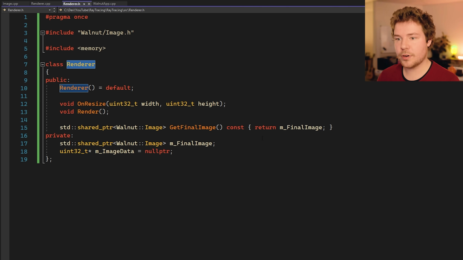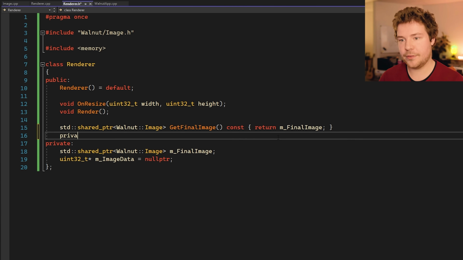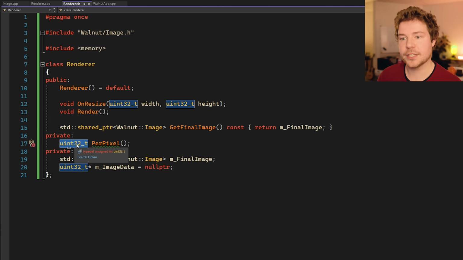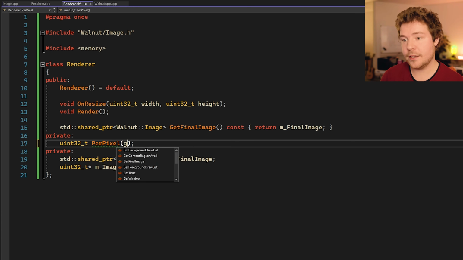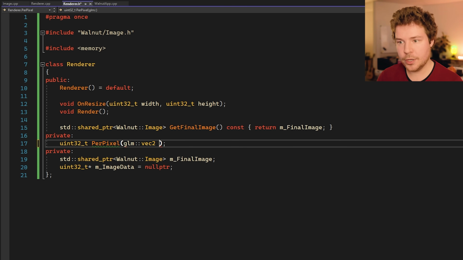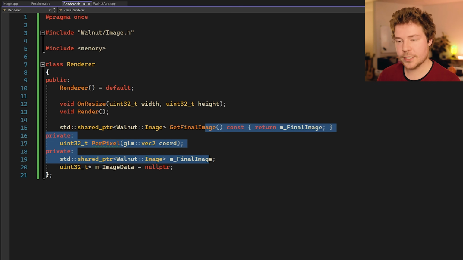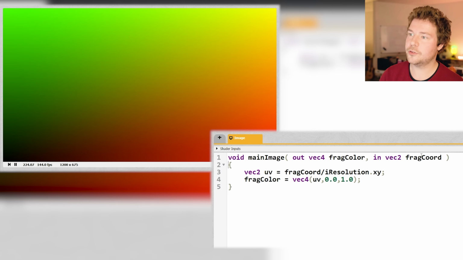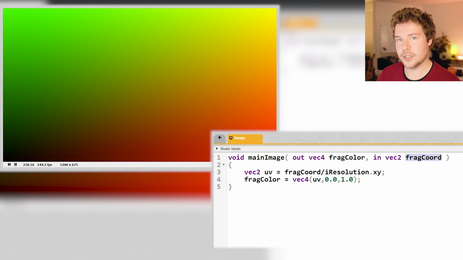So what I'm going to do is write a function. I'm going to just make it private for now. We'll call it PerPixel, just so it's clear. And it's going to return a uint32_t, which is going to be our resulting color. Now it's going to take in a glm::vec2, which is going to be our coordinate. So what this is going to be is essentially the frag coordinate that you see here. Now it's going to be a little bit different because it's actually already going to be in this format, but basically what fragCoord is as an input is the pixel coordinate in pixel space.